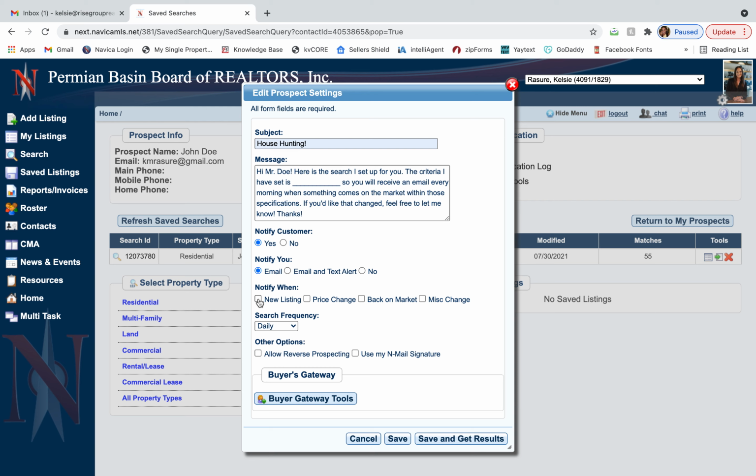And then when you click these boxes, you really only want to click the first 3: new listing, price change, and back on market. This way, he will get an email anytime there's a new listing, a price change, or something that comes back on the market within the specifications. The only one I don't click is miscellaneous change because you don't want him to get an email every time an agent gets in there and changes the public remarks or changes the showing instructions or whatever. So that's the only one you don't need to check.